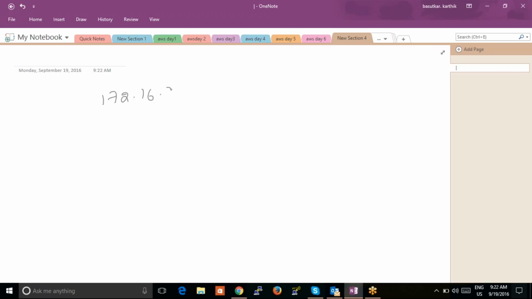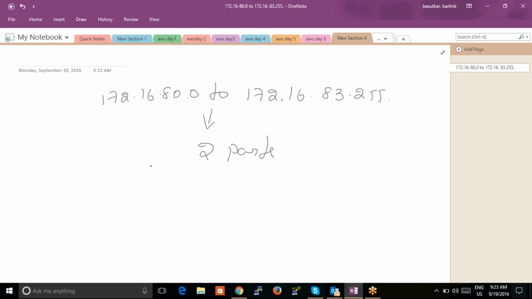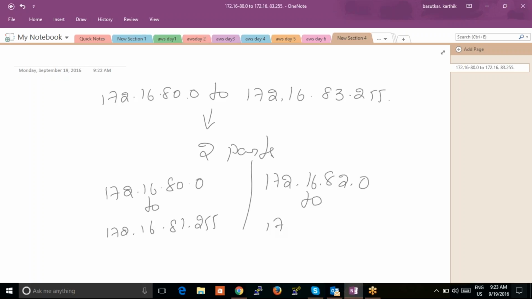The range is 172.16.80.0 to 172.16.83.255, right? So I wanted to divide this complete range into two parts. What I'll do, I'll divide it exactly at half. It's like 172.16.80.0 to 172.16.81.255. The second half would be 172.16.82.0 to 172.16. What is the last IP of this? 83.255.